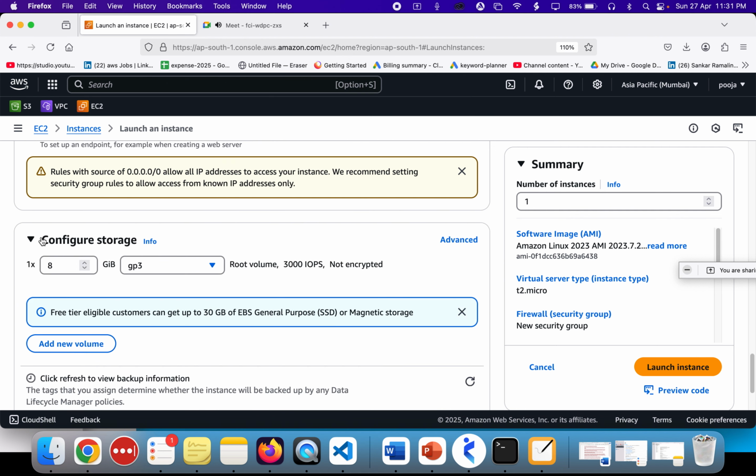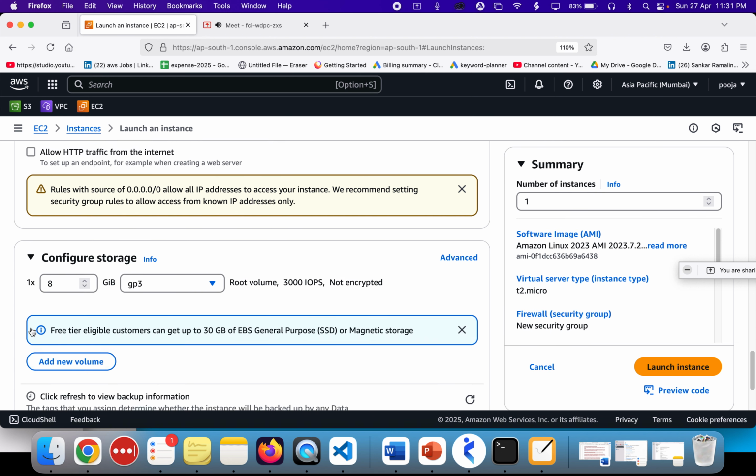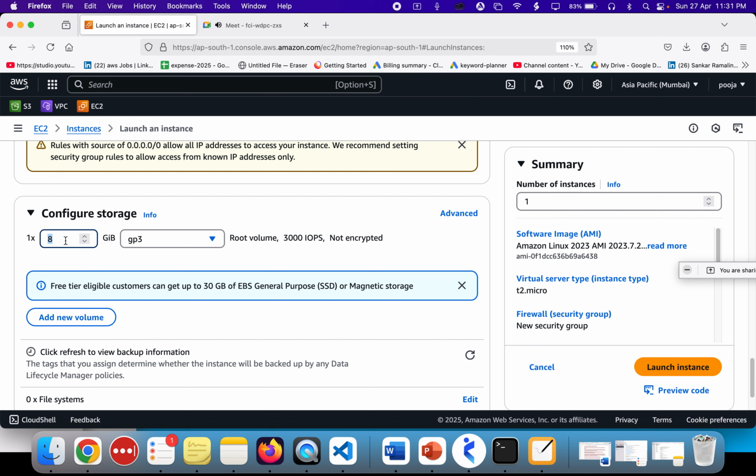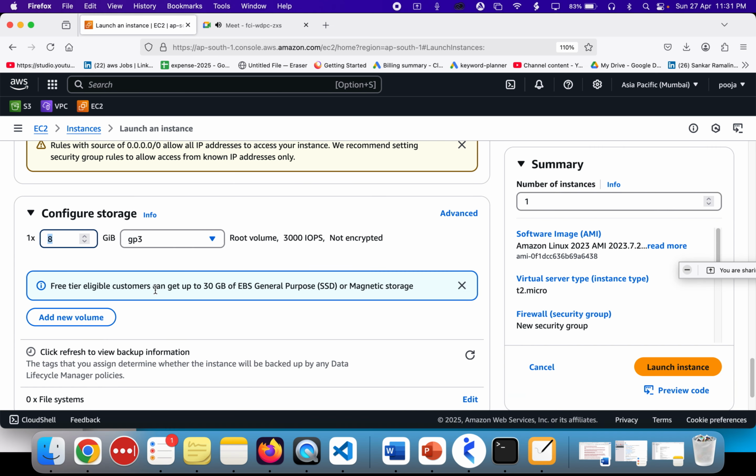Now, as you can see here, this is configuring storage. This is the 8 GB of default storage that will be attached to the instance. As I mentioned here, this is the VM, and the 8 GB will by default be attached to the instance, and 30 GB for a Windows machine. I don't want to go for the Linux machine now; I'm going to create a Windows machine. What happens if you don't give any kind of volume and you try to launch it?